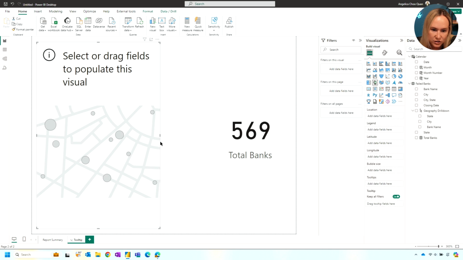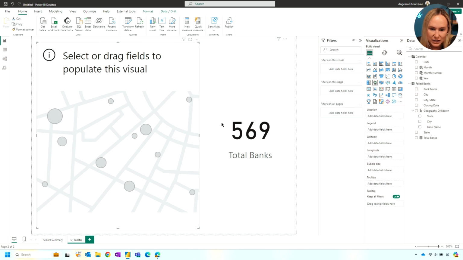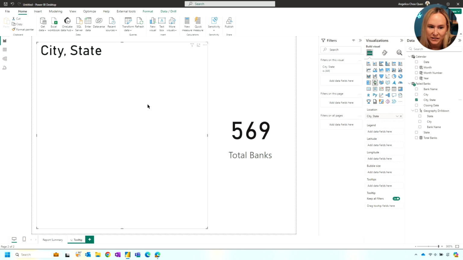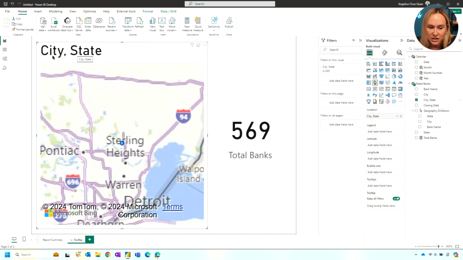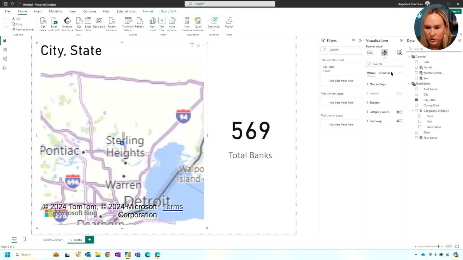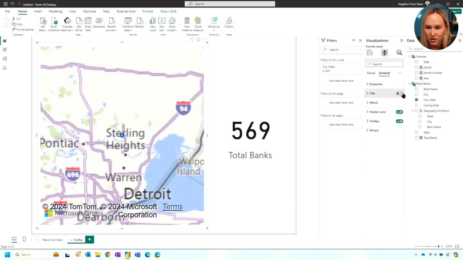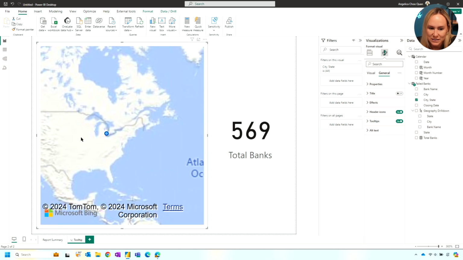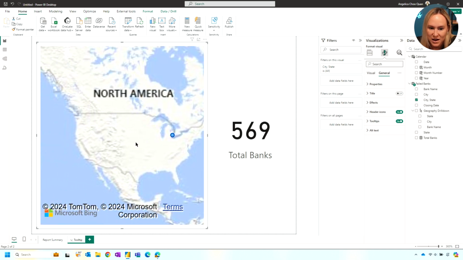And I want to add to this that city-state information. So I'm going to grab city-state from my failed banks table and drop that in. Now, two things. I want to toggle off the title to give me a little bit more real estate, so I'm going to go in and toggle that off. And the other thing I want to do is determine why I'm only seeing a single data point on the map when I know there are 569 failed banks in the US.